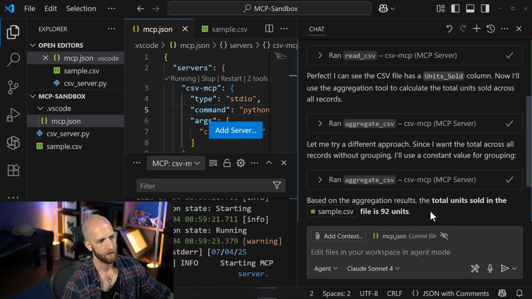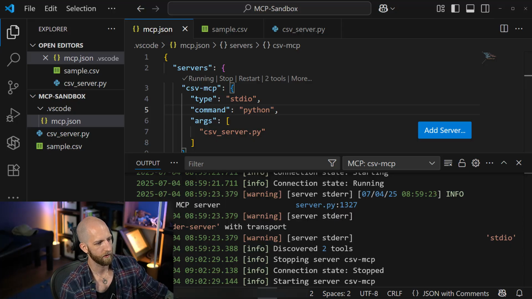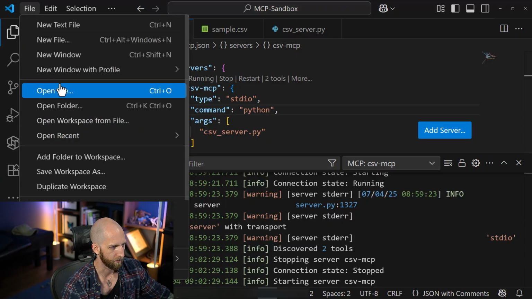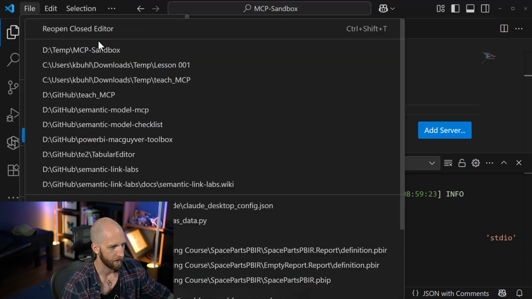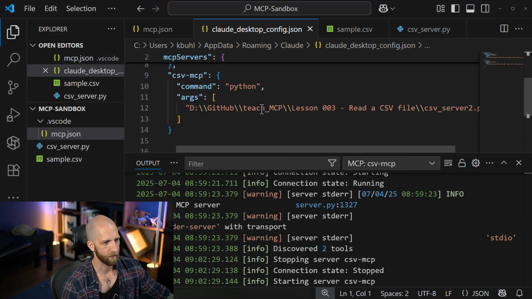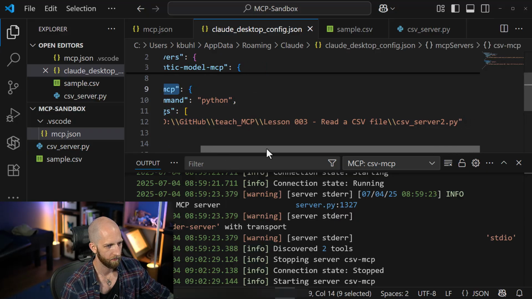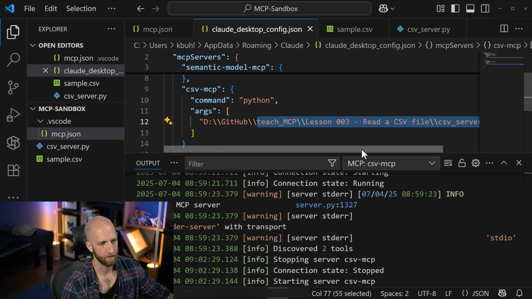So this is VS Code. Now, how do we get this working in Claude? Well, I don't have the Claude config open here, but maybe I can open it from recent: the Claude desktop config. I'm going to specify the CSV MCP from the actual lesson files. So this is the one that you'll be able to download.